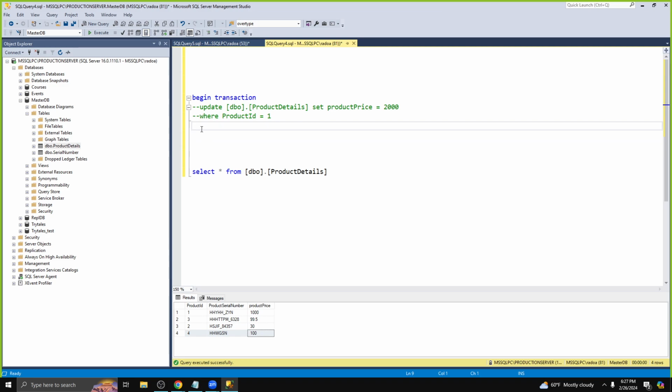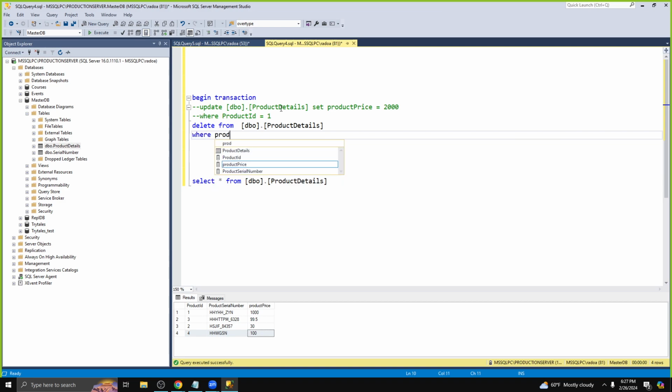is make a transaction, right? Let's say I make a begin transaction, and then I say delete from the table name, which is the product details, where product ID equal to 4, let's say. So that's the last record I'm trying to delete.